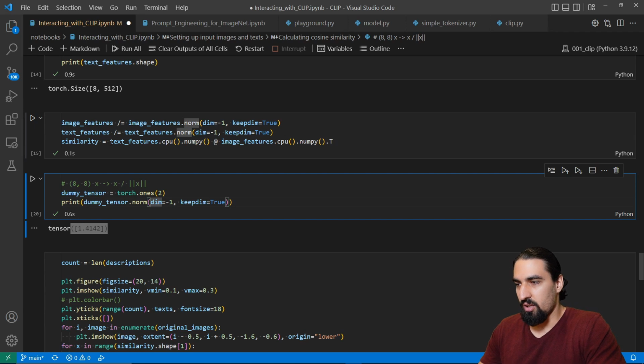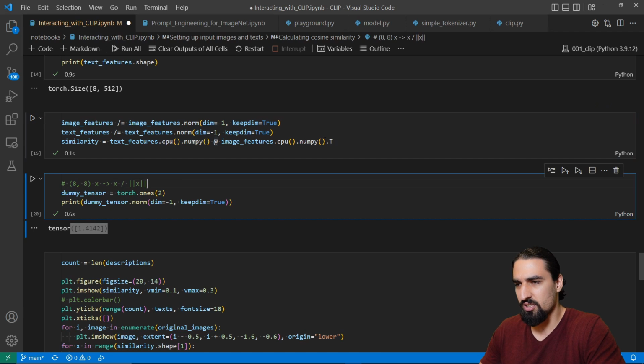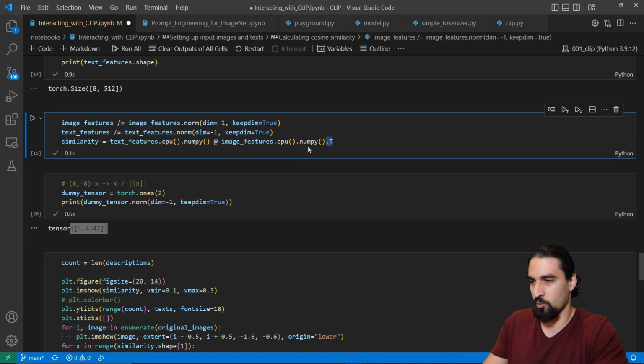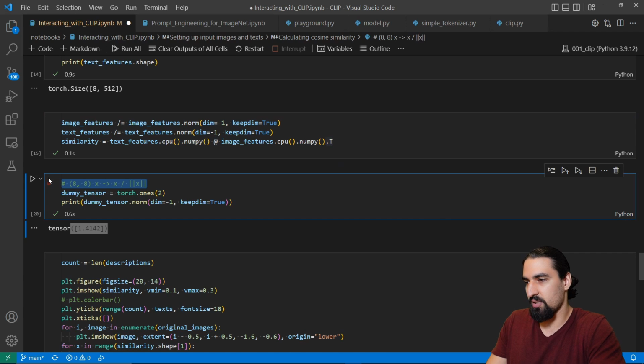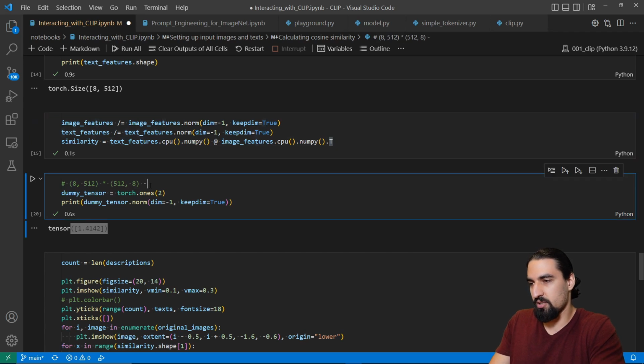Now this thing is probably interesting. We convert the tensors, we just push them to CPU, convert them to NumPy, and then we do matrix multiplication. And we have to transpose here. So why does that make sense? Well, because of the following. If we think about it, text features is what? 8, 512. And then we do matrix multiplication with a matrix that's 512, 8, because we do the transpose operation here. And that's obviously gonna give us, if you do your matrix multiplication, 8 by 8.